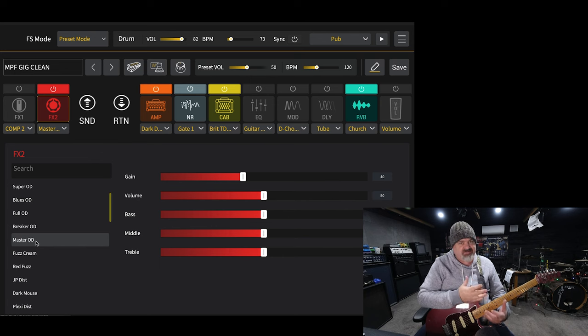The rest of them are sort of bass overdrives, and we might get bass player Steve in to go through those and check it out and make a bass preset with this thing. That'd be a pretty cool video to make.